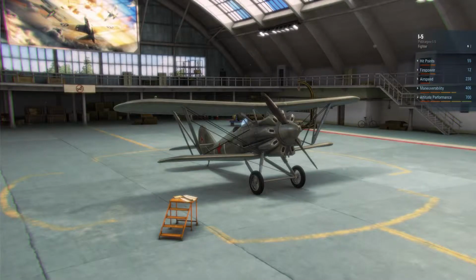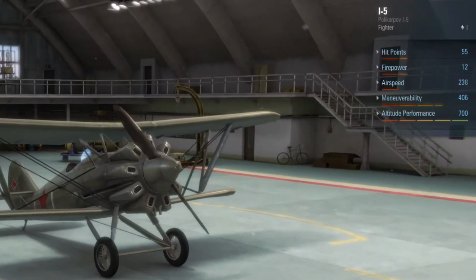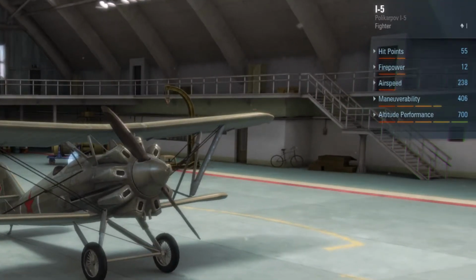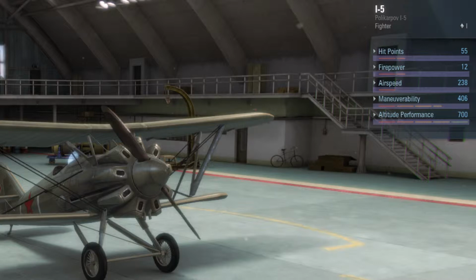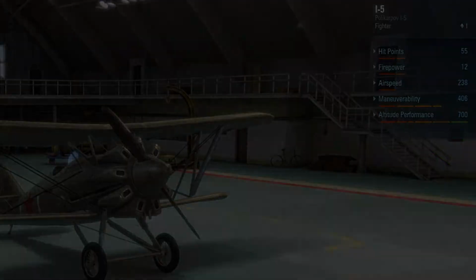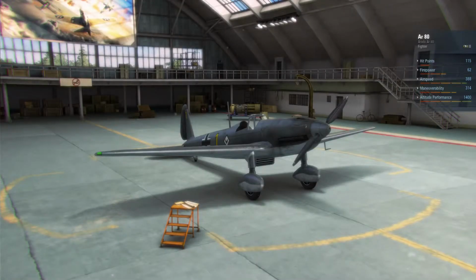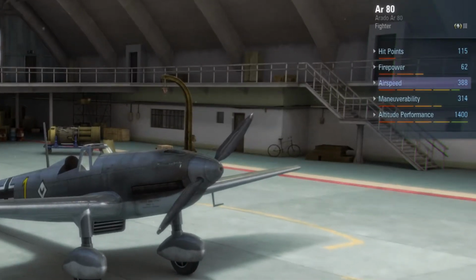In your hangar, you will see main specifications for each aircraft: durability, firepower, speed, maneuverability, and altitude performance. These statistics become clear with numbers. The more, the better. But what do the horizontal marks below the numbers mean? They show how the parameters of an aircraft compare with other aircraft of the same tier. For example, the Arado AR-80 in its top configuration has a speed value of 388. Graphically, the value is displayed as 4.5 marks.